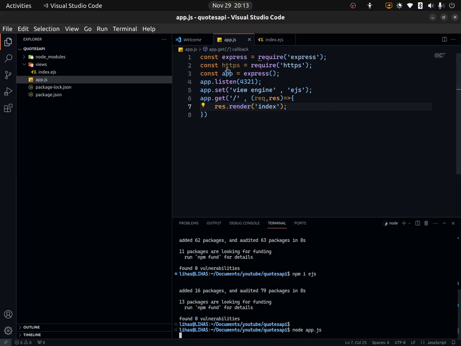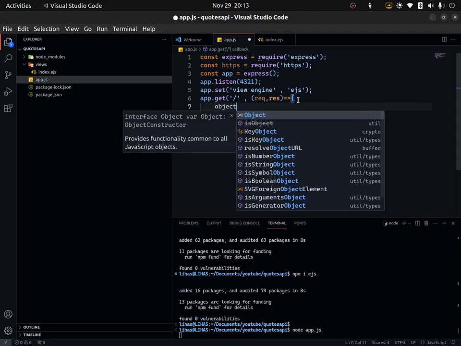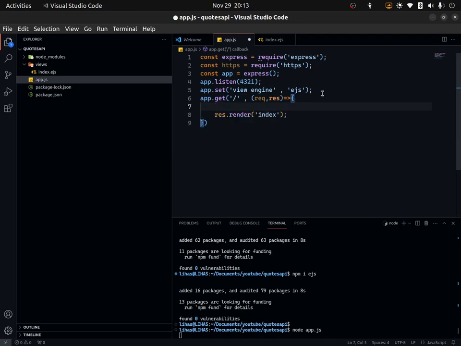So first of all, let's set up our HTTPS. I have already done that. Now inside this get request, let's get the quotations. I'm gonna create an object here. Or I'll set an object outside of the get request.